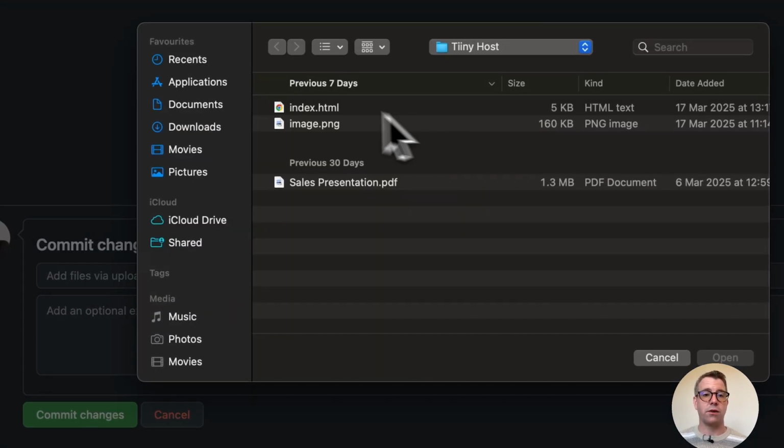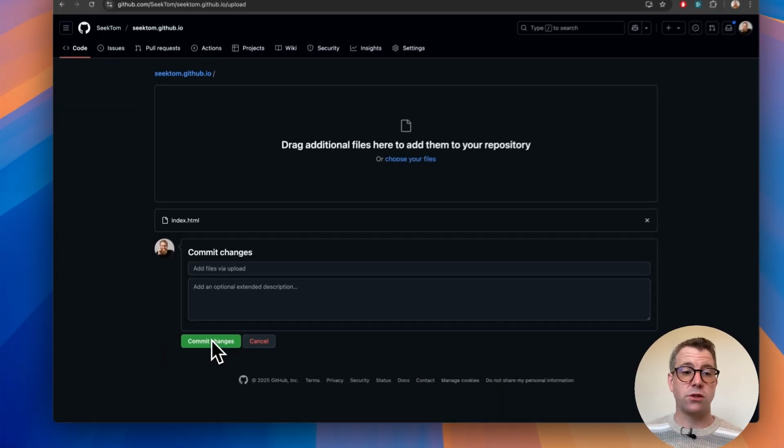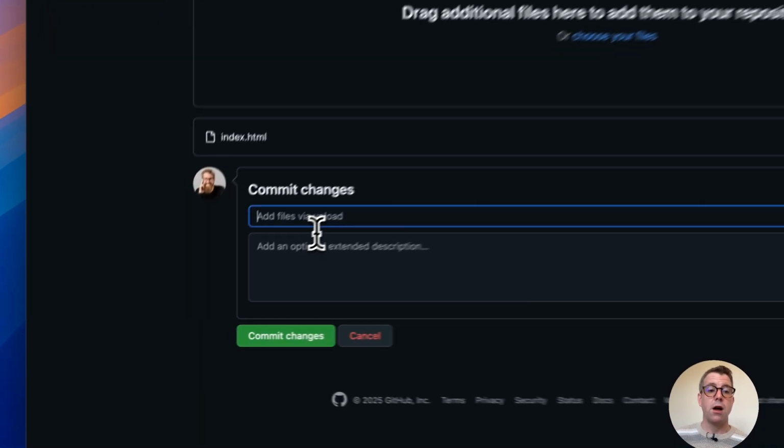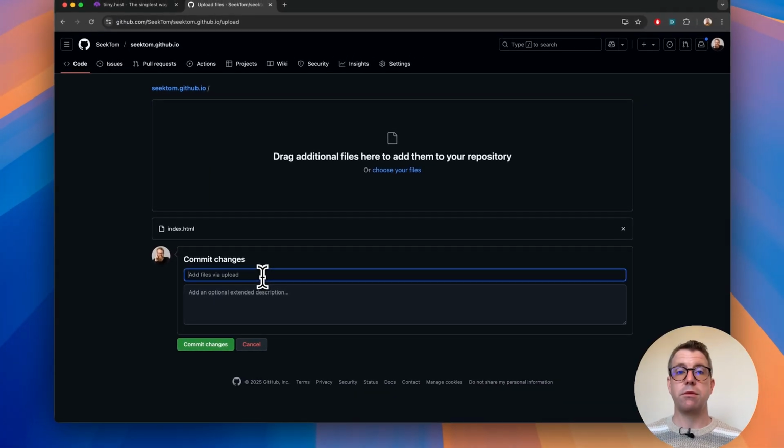And then once we've created our repository, we then need to upload some files to it. Now, I've already created a website using ChatGPT, so I just need to quickly grab this file and then we commit it to the repo. But before we do that, we need to make sure that we add a meaningful commit change.